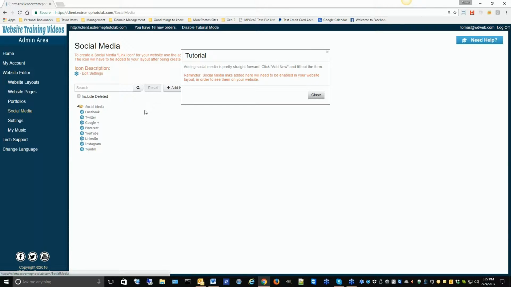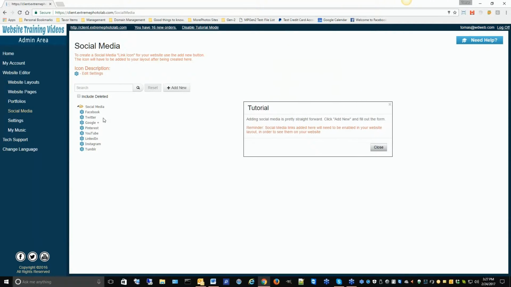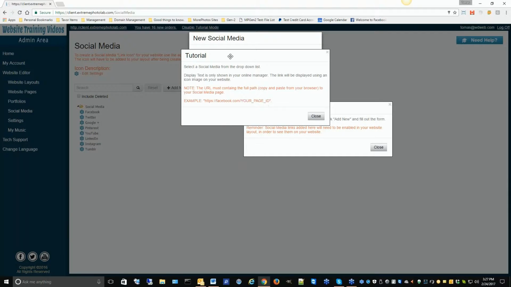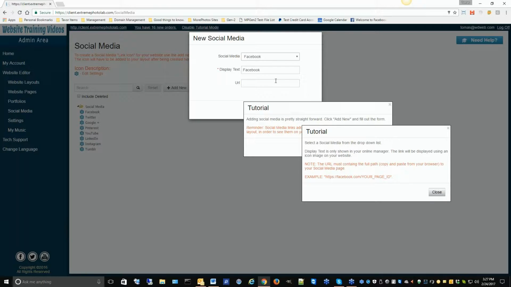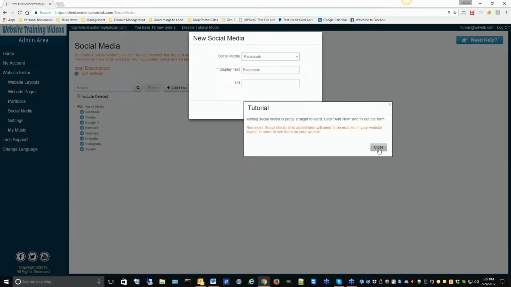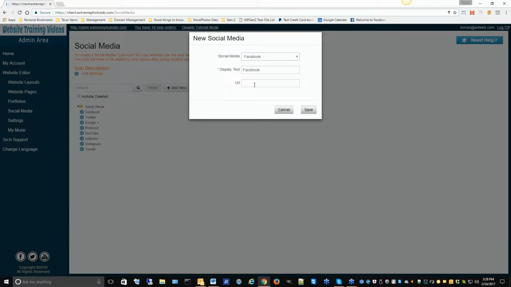Social media. In the social media area, you set up the social medias that you want your website associated with. To add a social media, it's as simple as clicking on Add New, choosing the social media, and then putting in your URL to it. Once you've got your URL in, you save it.